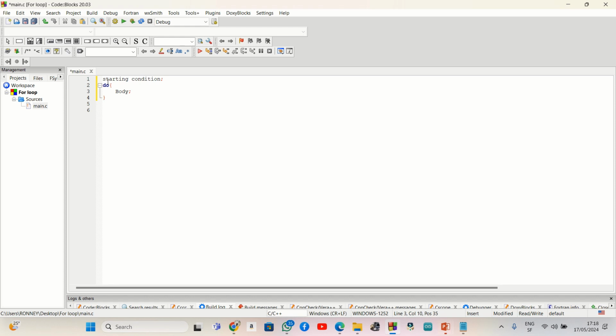Then after writing the body of the loop, we write the increment or the decrement. Then after writing the increment or the decrement, we go outside the braces and we follow with the word while, and after while we open brackets, and inside the brackets is where we write our terminating condition.